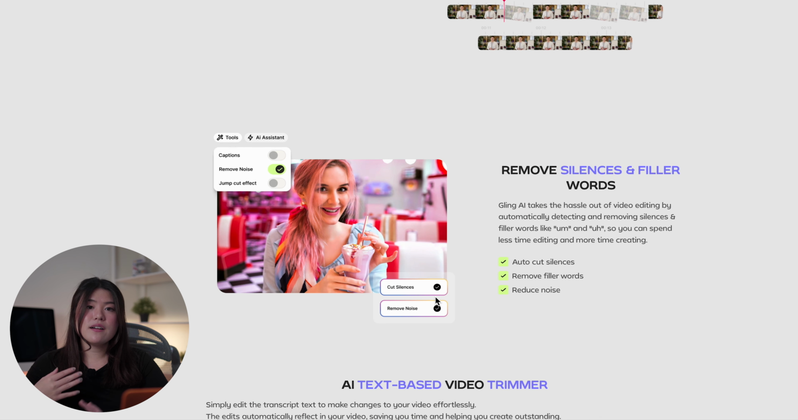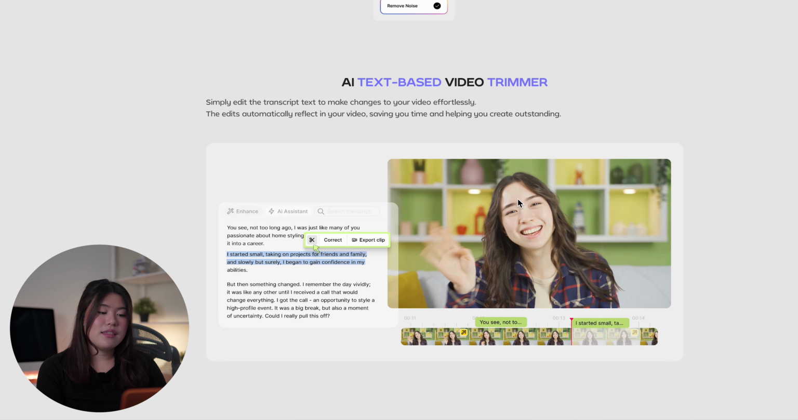It also takes care of silences and filler words, long pauses, and all the little gaps that make talking head videos feel slow. Gling cuts those out for you. You still sound like yourself, just more clean and easier to watch without manually trimming every pause. This is where it really saves time though.